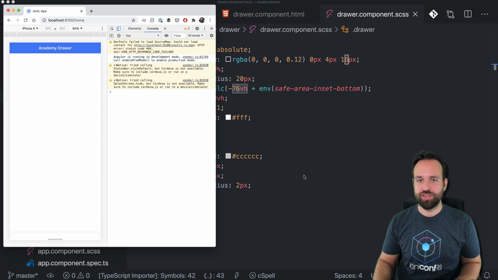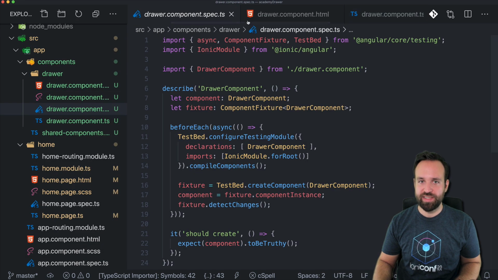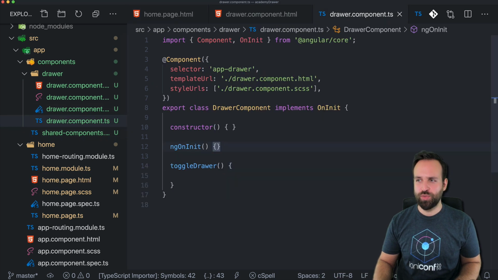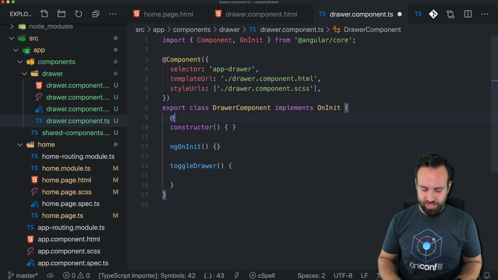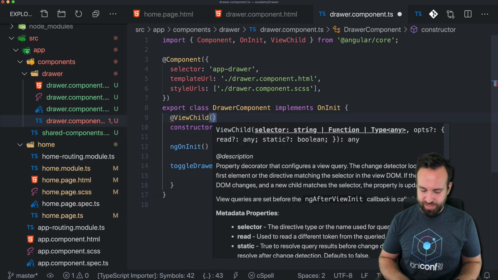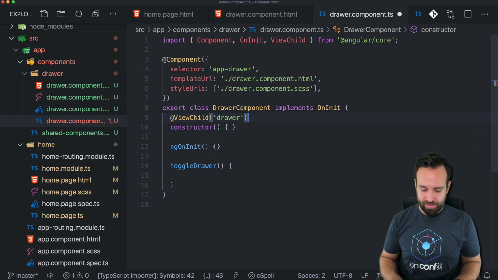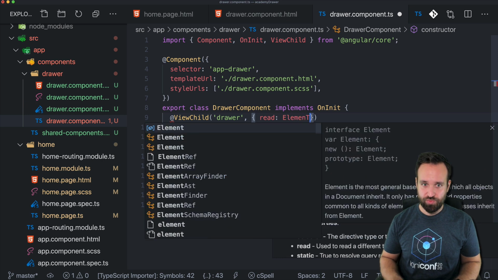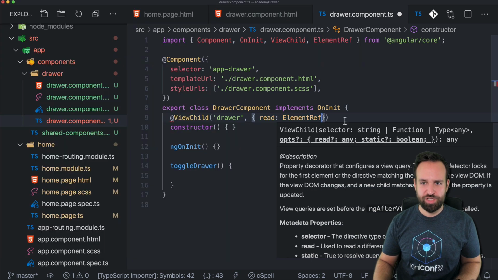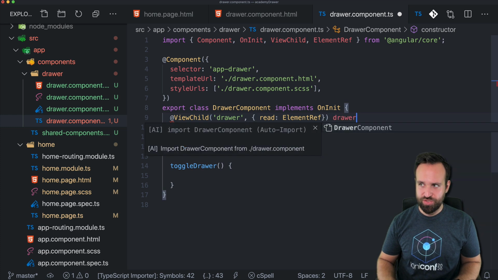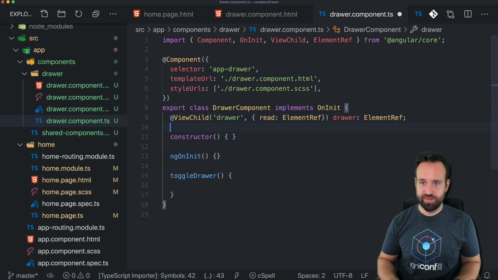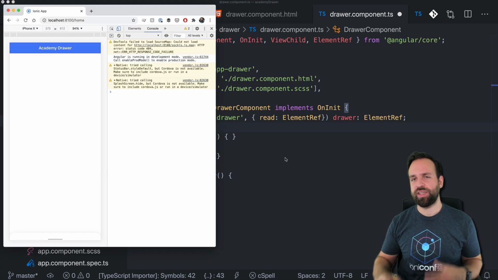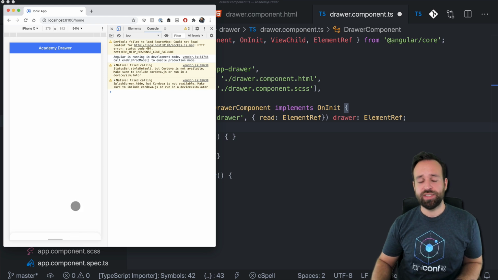So now it's positioned completely correctly, and we can leave the CSS and we can leave the spec file of course as well. And let's focus on the drawer component, which is really the most important part in here. First of all, we need access to our ViewChild, which is the drawer. We gave it already the element name, and we also want to read the element reference. I think actually we're just using a div element, so we don't really have to, but it should be fine as well like this.